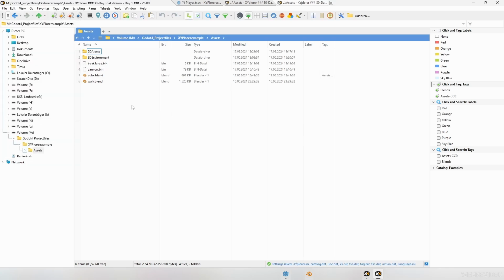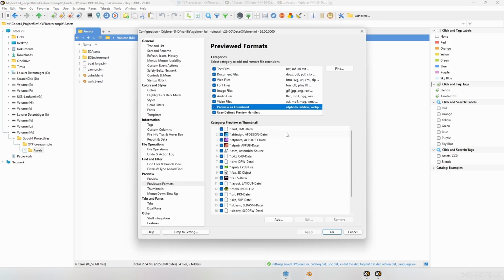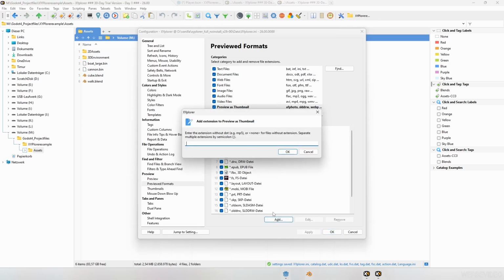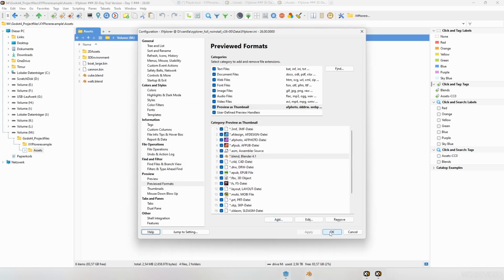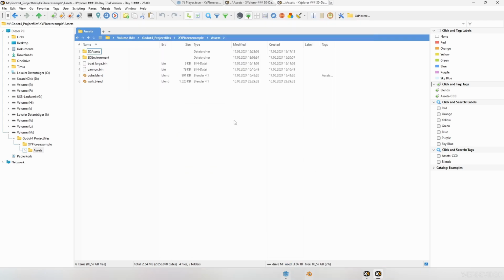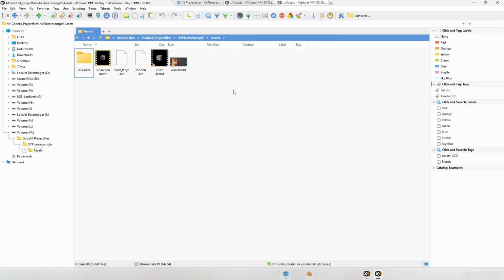I will now go further. We have here our org blend file, and I want to see what is inside that file. But there's no preview. Let's go to our settings. In there we have preview as thumbnail, and all you have to do, for blend files at least, is type in blend, click OK, click apply, and then it should be visible. But it won't be, because if you hover over it, you won't see anything, unless you go in here and say, I want to see thumbnails. And now they will be available.